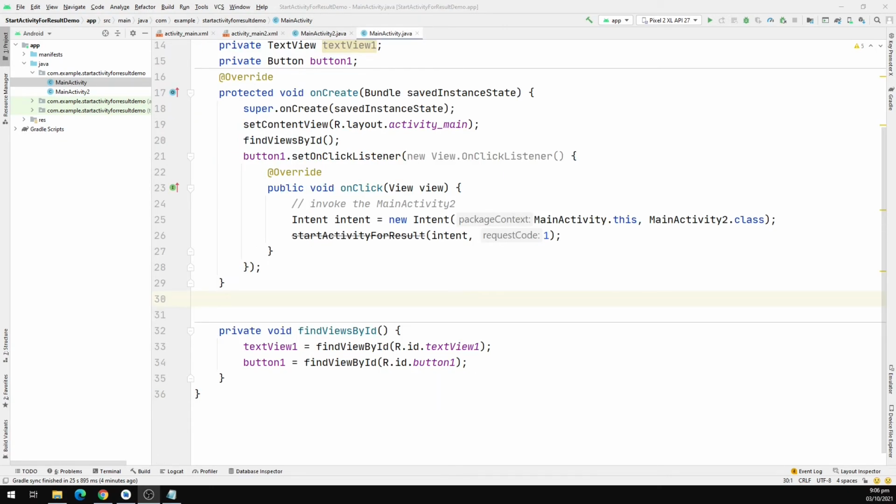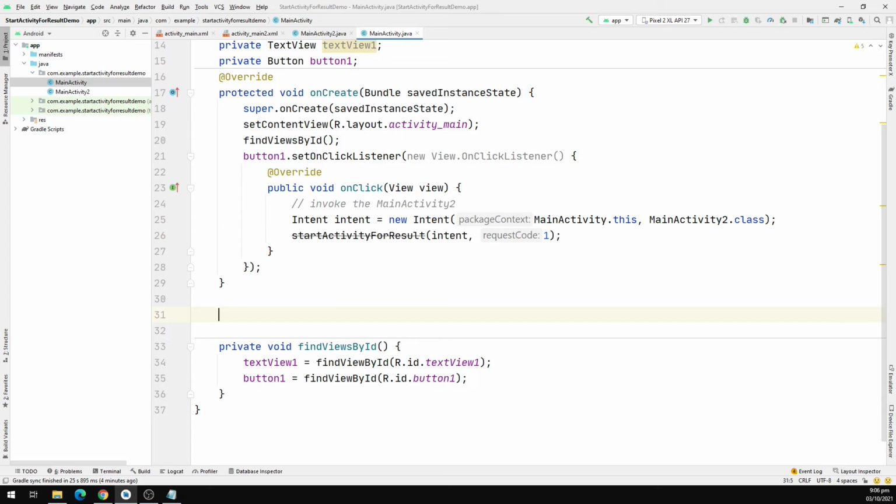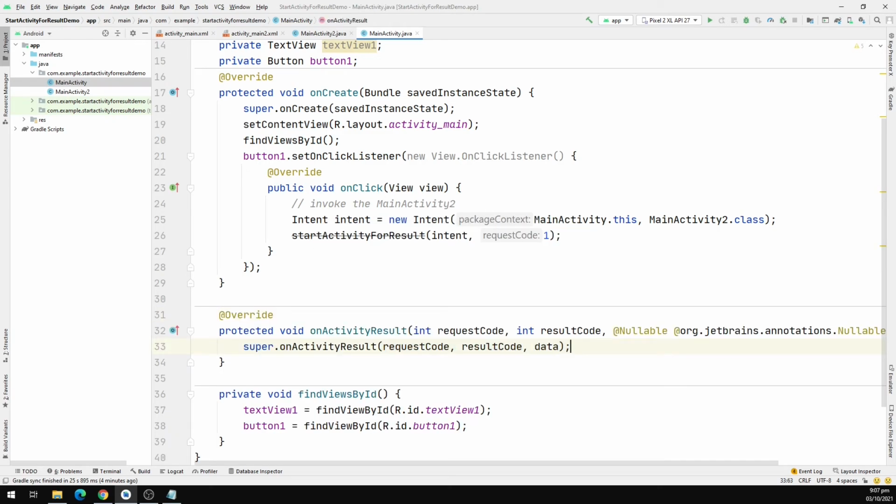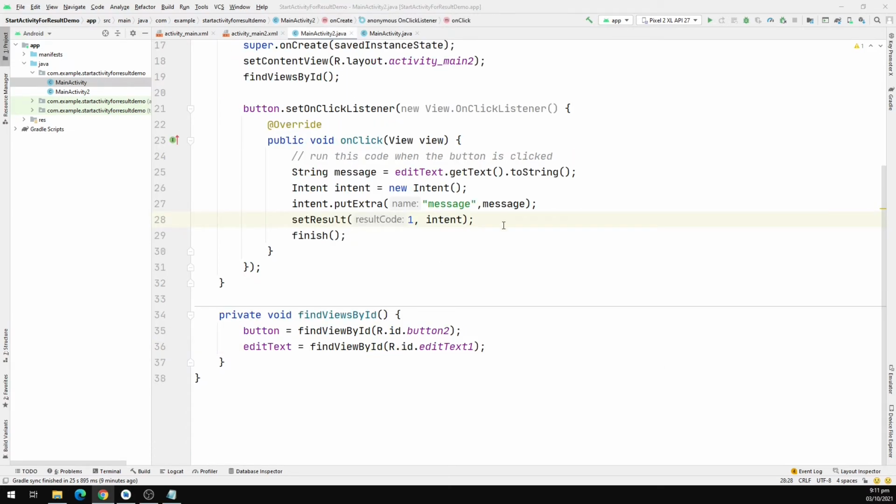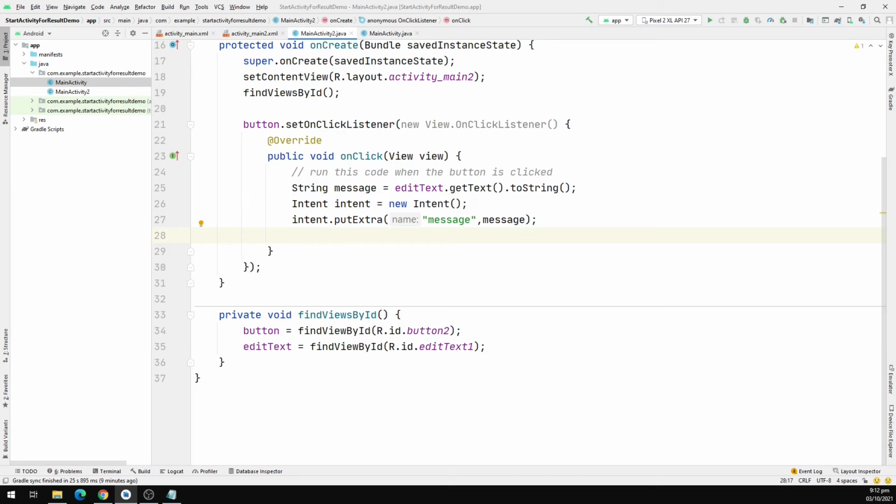Alright, so now the question is how we can get the result back to our main activity. There must be a callback function that is executed whenever the return is received by our main activity. We do have one, and it's called onActivityResult. This is the function that will be executed whenever this activity receives the result which was set by main activity 2.